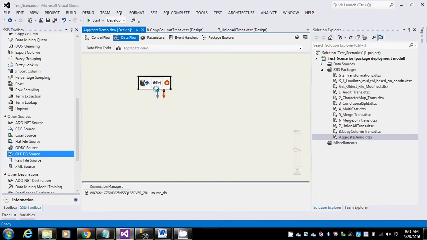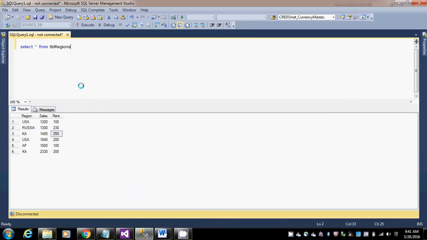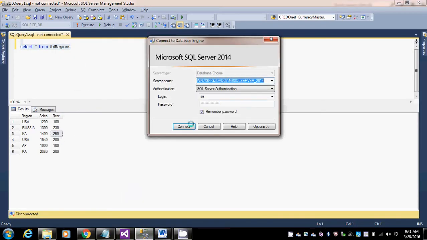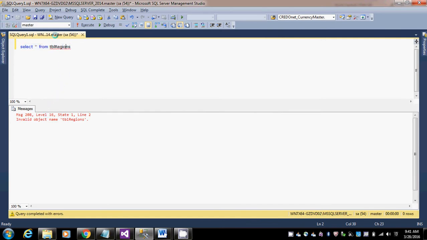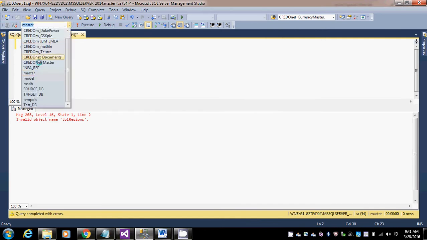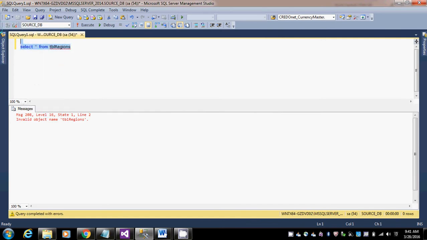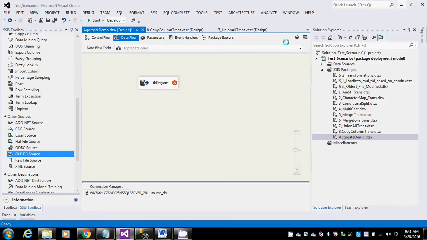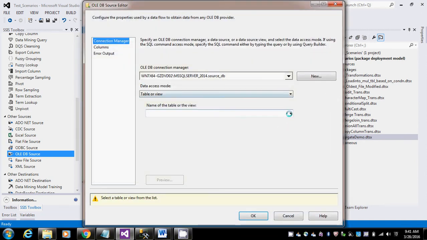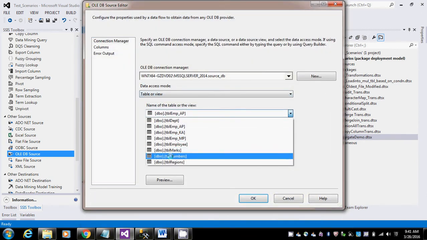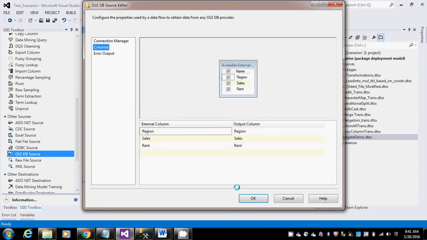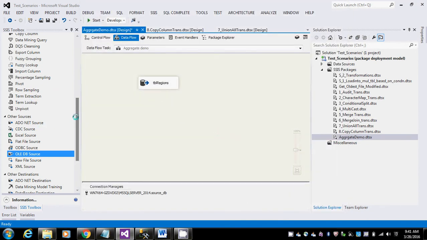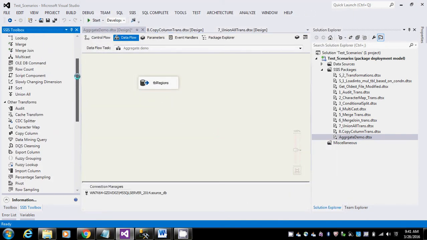TBL regions is the table which I'm considering. This is the table, and it has 6 records. I'm going to group based on the region column of TBL regions. I'm going to use the aggregate transformation. Where is that? Here.